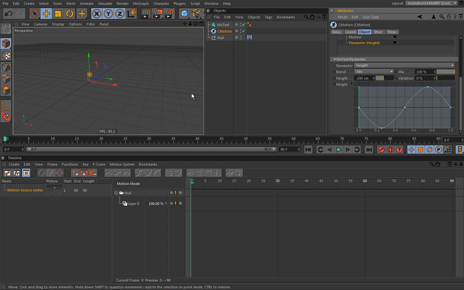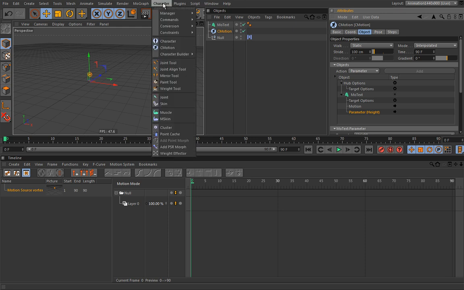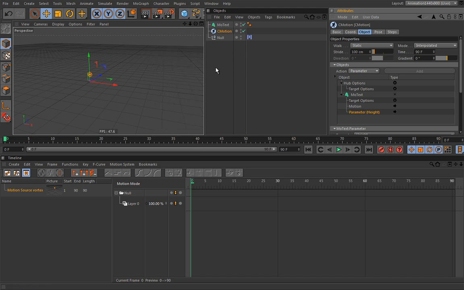This is absolutely fantastic. This C Motion guy deserves a menu of its own. It's that powerful and that valuable, and yet for some unknown reason Maxon decides to stuff it here under character menu. That's a complete mystery to me.